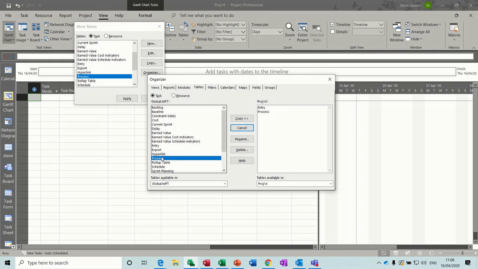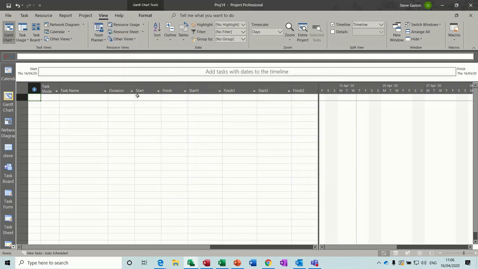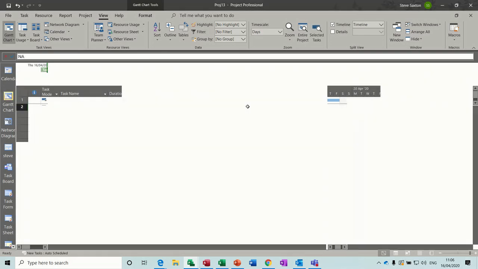If you didn't want that, you would have to make sure you're not on it, otherwise it won't let you delete it, but you can just delete it and get rid of it through this organizer box. So that was how to create repeating tasks on the same line.